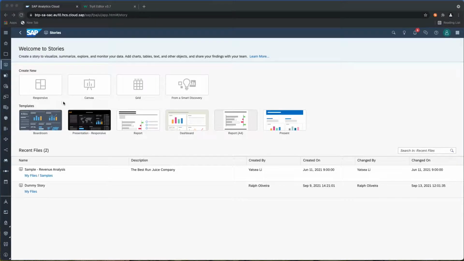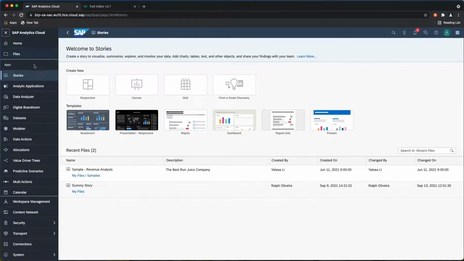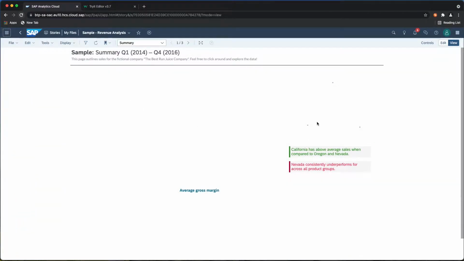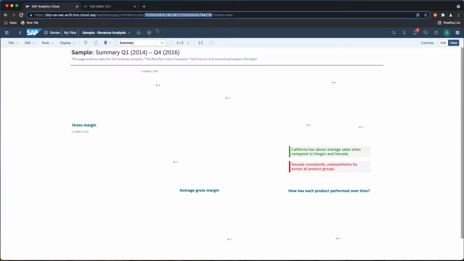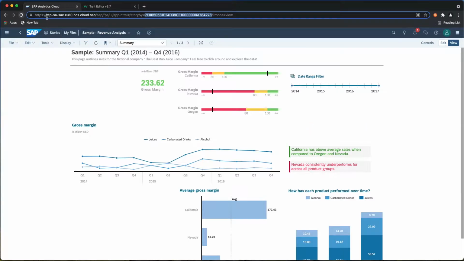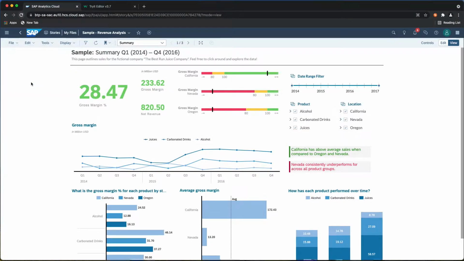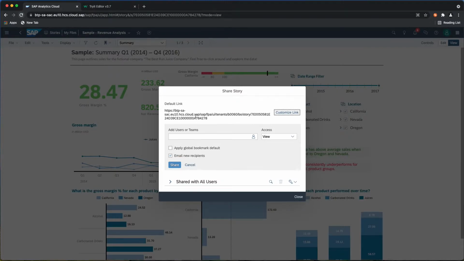In order to embed a story to an iframe, I can start from the stories list. I choose one, and what we need to take from here is the API URL to be added to the iframe. So here what is important is the host and the ID of the story, but where we can find it also is from the share functionality here, and I can simply copy the link from here. Yeah, so this can be used externally to open this story.